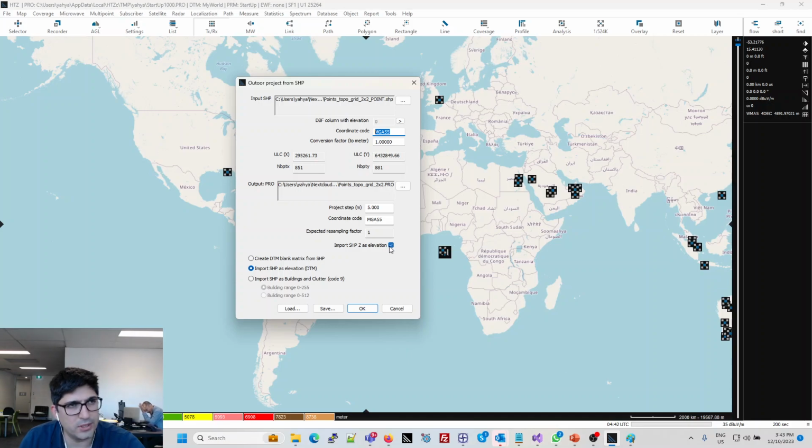We said because the elevation information is not explicitly defined as attributes, it's embedded in the object or the geometry itself. That's why you have to check that box. So I'm going to try this option for now. If it doesn't work, then we have to use the blank matrix approach.